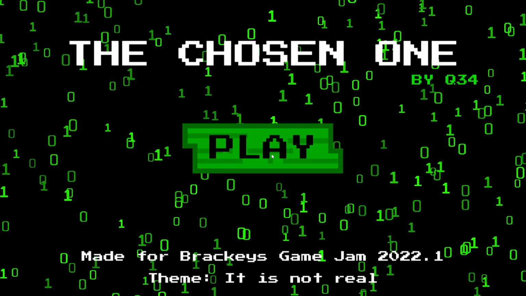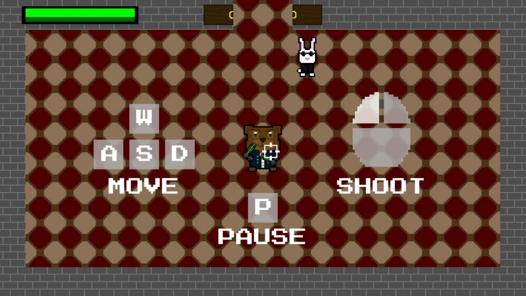Okay, The Chosen One, made for the Brackeys Game Jam. It is not real. Okay. Again, UI hover sounds, please. Wake up, Tio. Okay, I like this. The Ratrix has you. Follow the white rabbit. Nice.